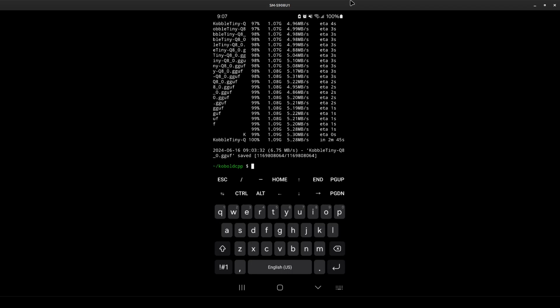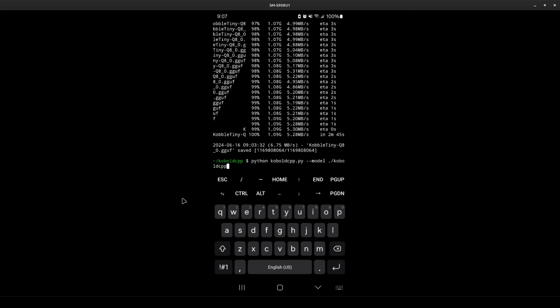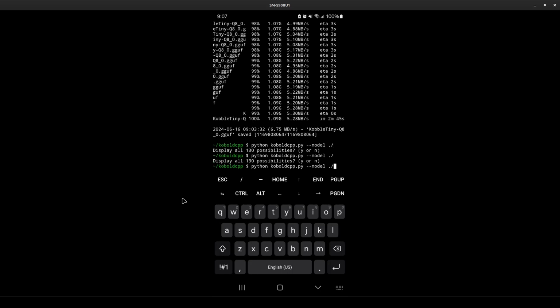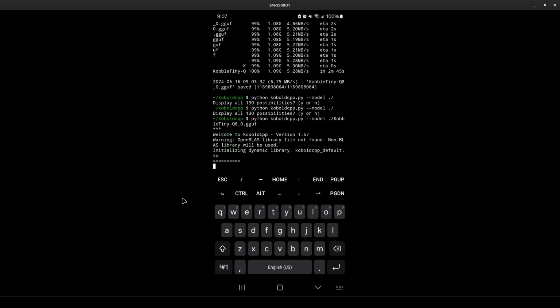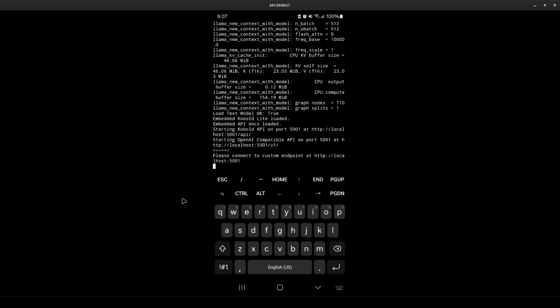Now, finally, you can just run the command to actually run the program. That command is going to be python koboldcpp.py followed by dash dash model, and you can use the tab character to autocomplete the koboldcpp and also the model name, so dash dash model dot slash the model file name. Just go ahead and start typing it and hit the tab character to complete it.